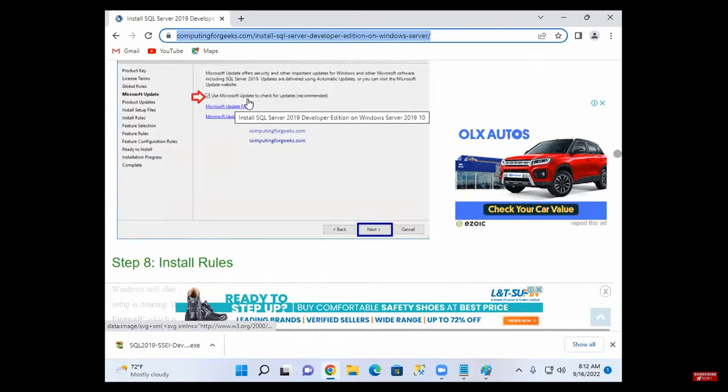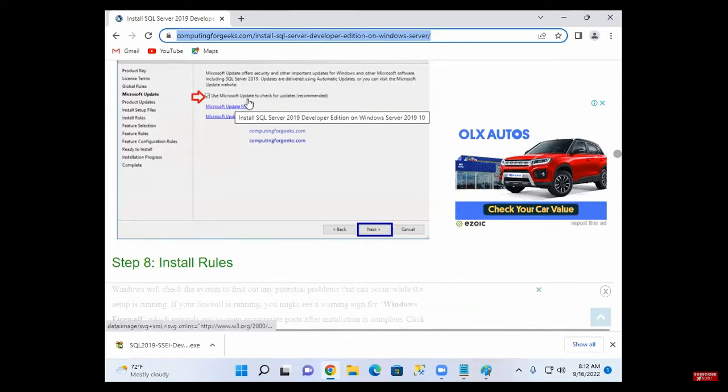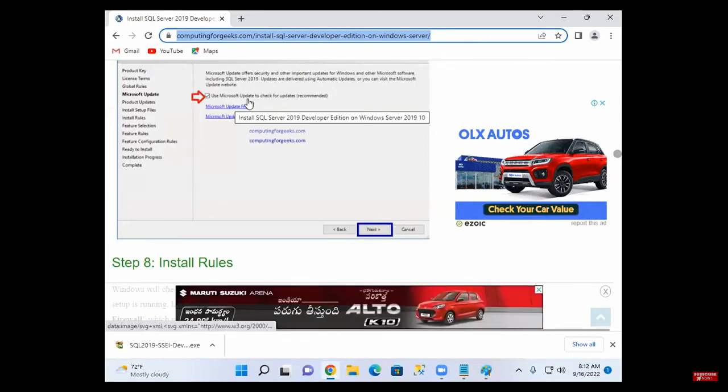You are installing SQL Server 2019 now. After 1 month, one new version is released, 2020 or 2022. Then immediately it gives updates: 2022 is available, ready to install, do you want to install? Every day it gives that message. If you want that kind of updates, then select this option. If you don't want those updates, then don't select.